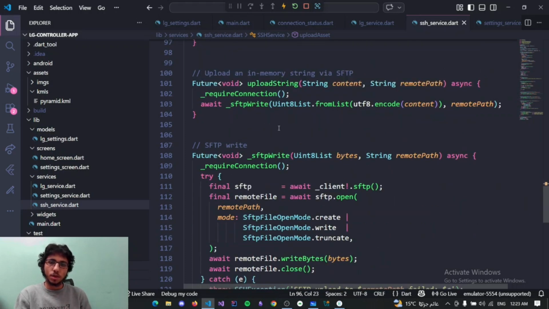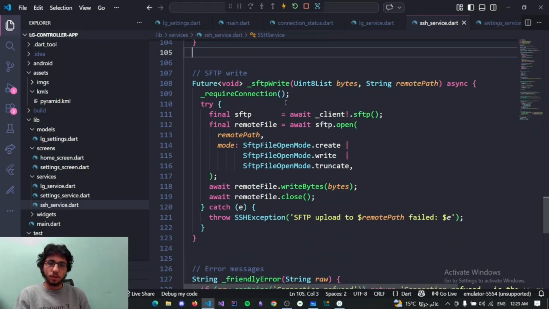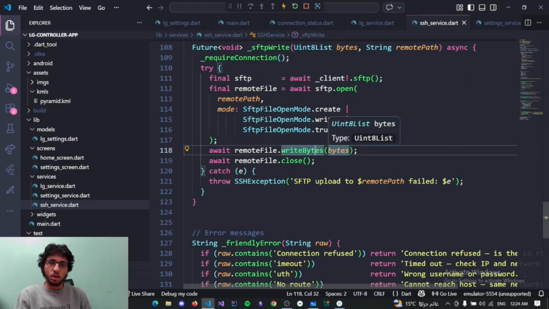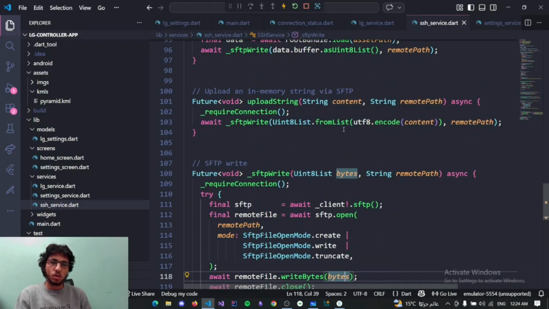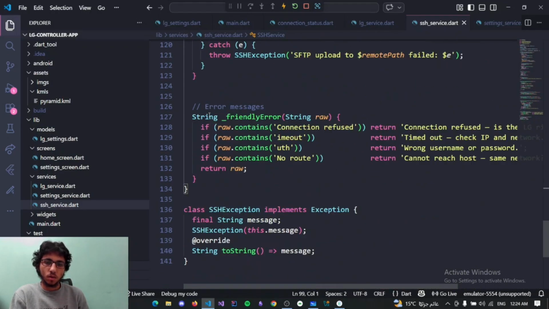Okay, upload string, the same idea: we check first, and then SFTP write. In SFTP write, we open SFTP, and then our mode is to create a file and write in it, and then we write bytes. The parameter is bytes because from here we already send it as bytes. One byte is just 8 bits. So we send the file or the string as raw bytes over the network to avoid any error in the data through the network.